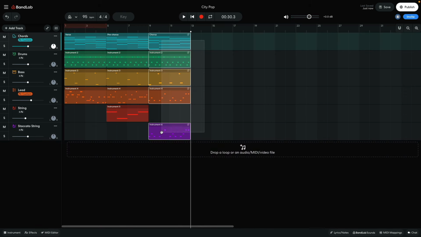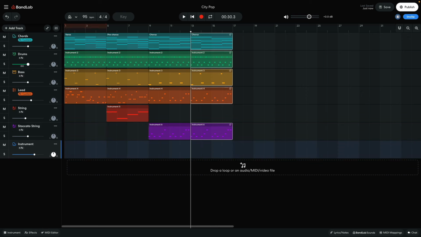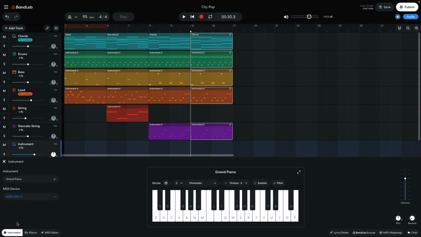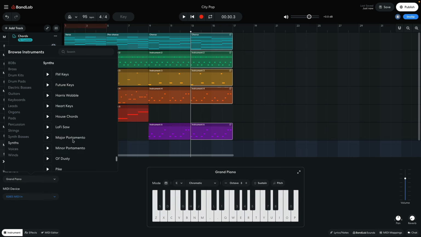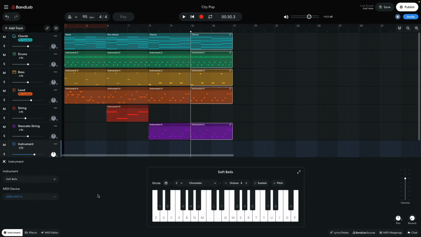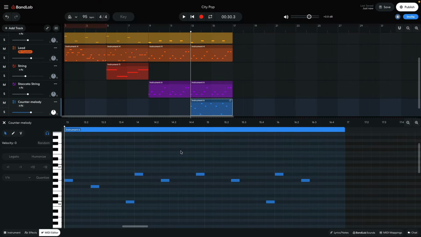I'd like to develop the chorus with a counter melody. I duplicate the chorus out and add a new virtual instrument track. I set this to synths, soft bells. I set this track to -3 dB. This part is very simple and is designed just to heighten the existing elements.